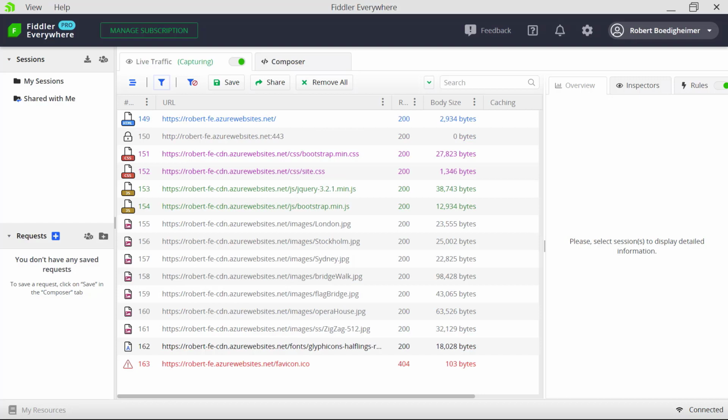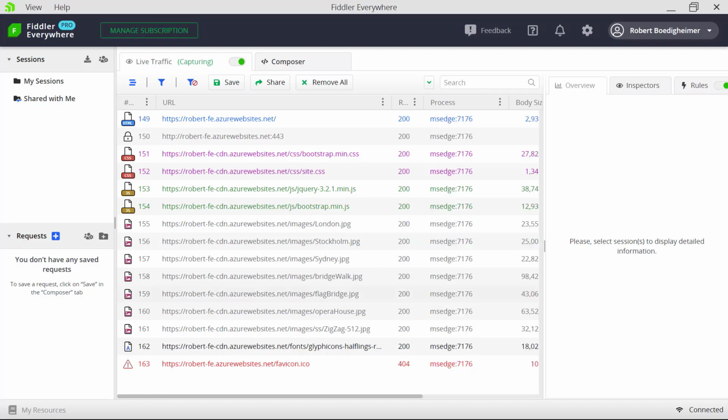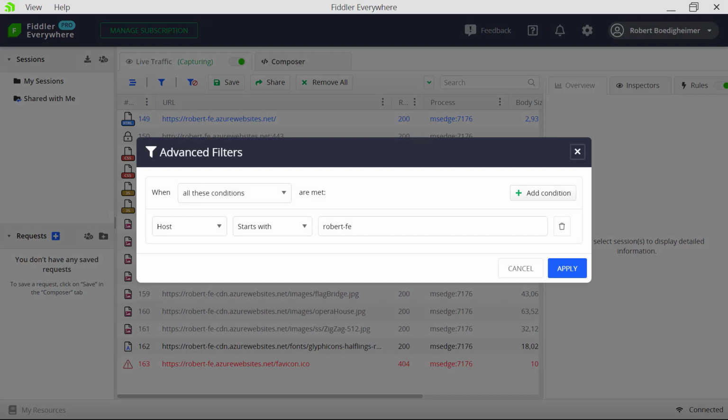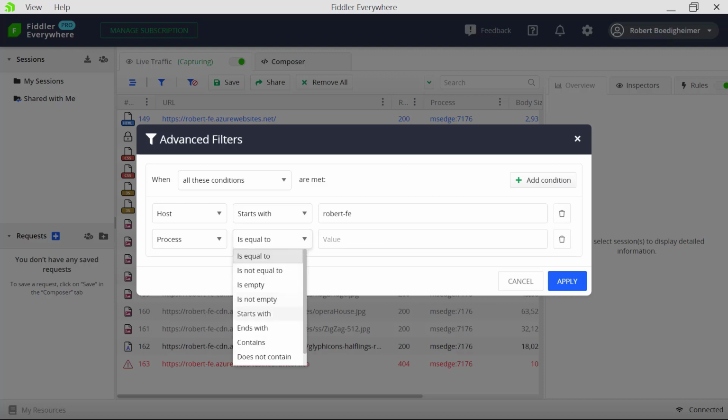Another useful way to filter, if I need to use multiple browser instances potentially, and I only want to trace from a specific instance, I can look at the process that's running now. So I've got Edge open, looking at the page. I can go back to customize my columns, and in this case I'm going to add the process ID. So now I can see the process ID of the instance I currently have open. So if I go back to filters, I'm going to add a condition based on the process, and for ease I'm just going to say contains 7176.